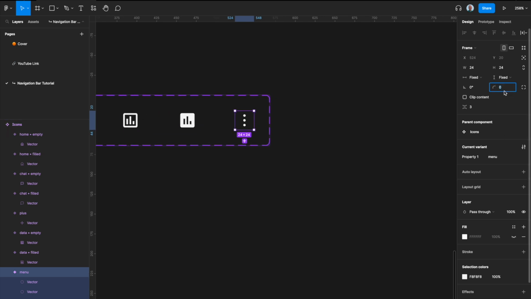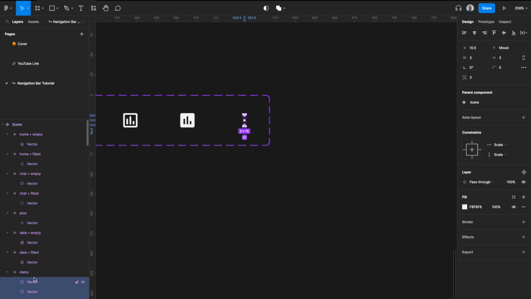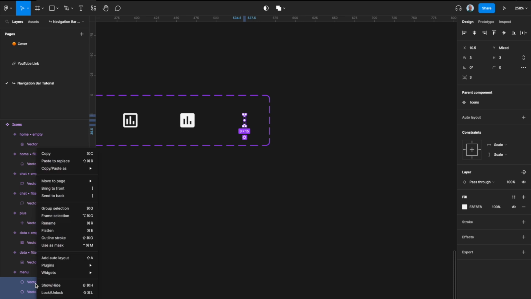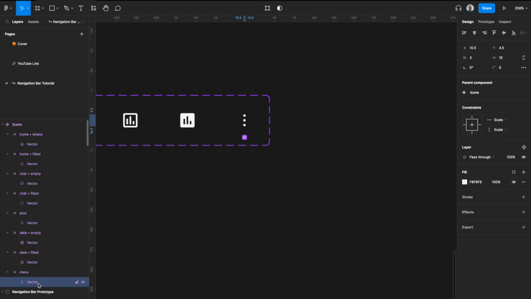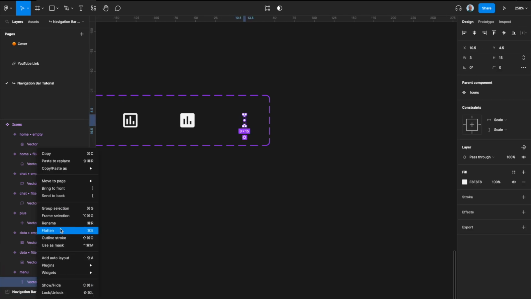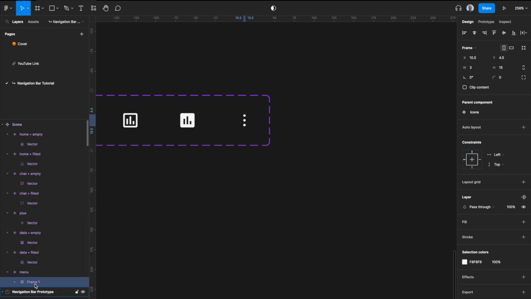Maybe we can go ahead and do that here. Maybe that makes sense to do. So what we're going to do for that is we have the three vector circles. Let's go ahead and flatten these. You don't have to flatten them, that's just what I'm going to do. You can just leave it vector. And then we can put a frame around that. Let's just call it menu.